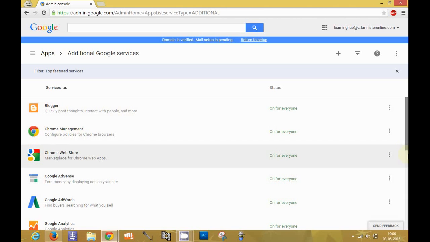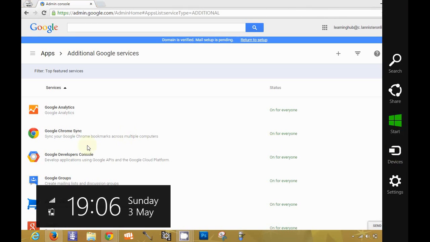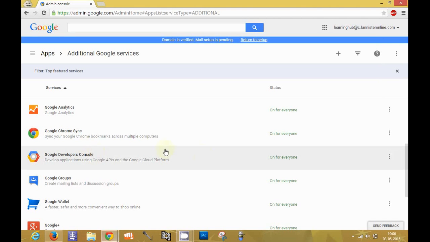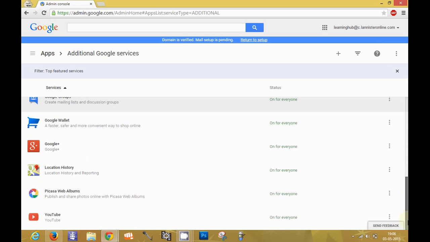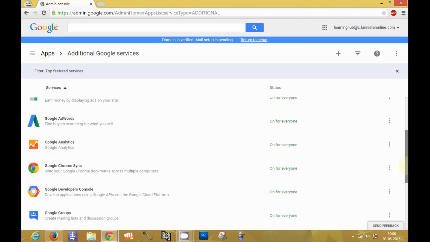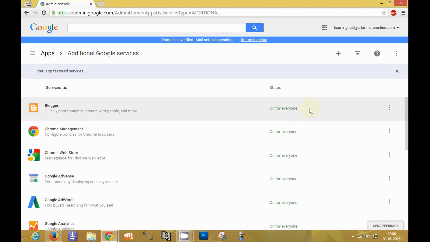These are basically needed by the webmasters. Google Developers Console will be needed by App Engine developers, and Google Plus and YouTube may be needed for branding of your company, which may be used by different higher level of people in your organization. So accordingly they can be put into respective organizational units, and you can turn on or off services for them. Let me turn on any of these services.